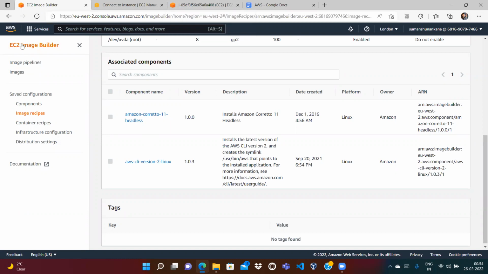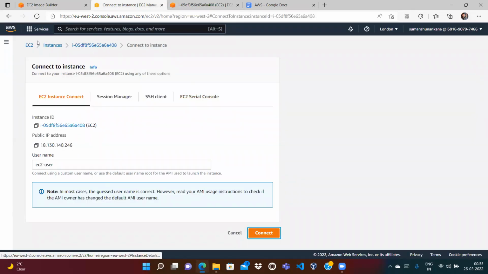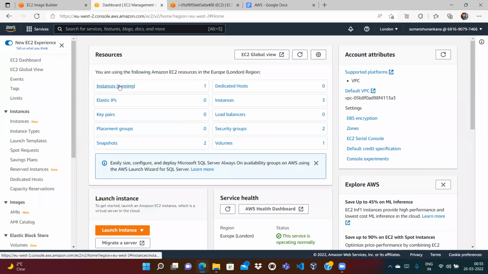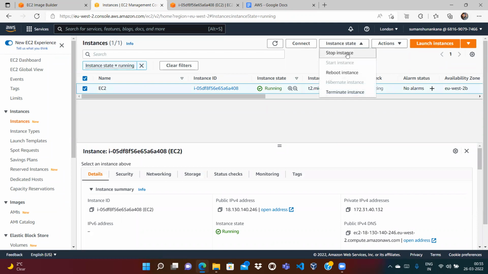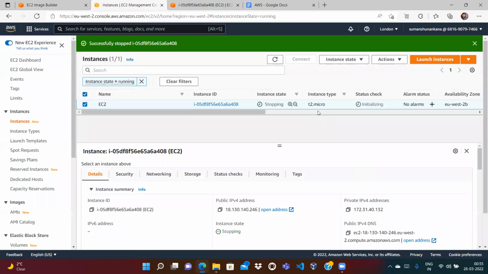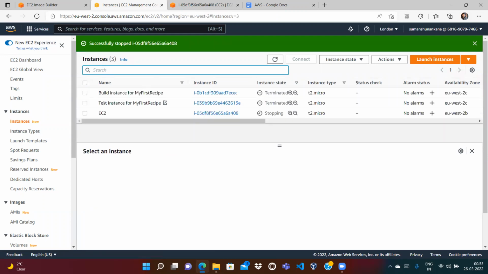So this is one of the very useful tools, the EC2 Image Builder tool. Yeah, so that's it. Once we have verified, make sure you stop the instance. Click on it and stop the instance. Once the instance gets stopped, make sure you terminate it. So it is stopping. After stopping, you should terminate the instance. So yeah, that's the end of the video. Thank you.